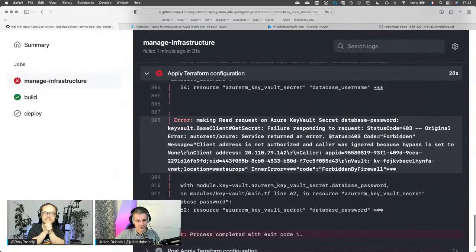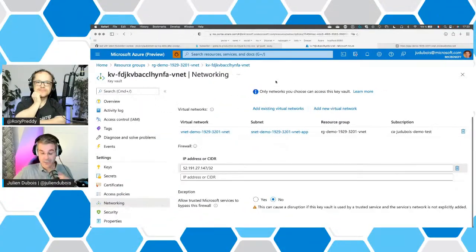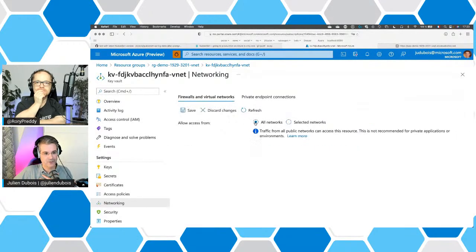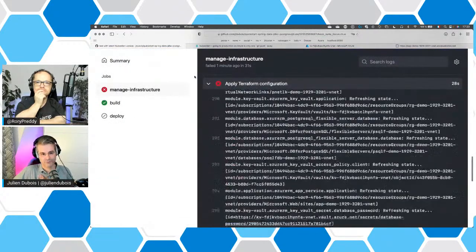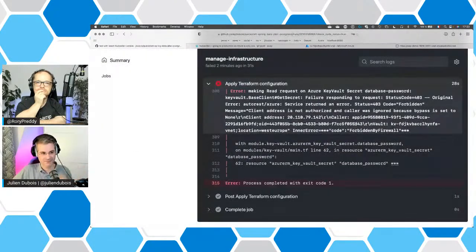So we can say it's a 403 error, forbidden. My client access is not authorized, and my IP address is this one, and of course it's not the same as the one which was authorized. So there are different ways to authorize it. Let's make something very simple. I'm going to authorize all networks temporarily. Save it, and I'm going to run it again. Of course, in production, you should do something better, but just to show that it's going to work.